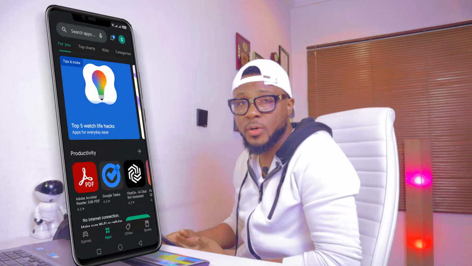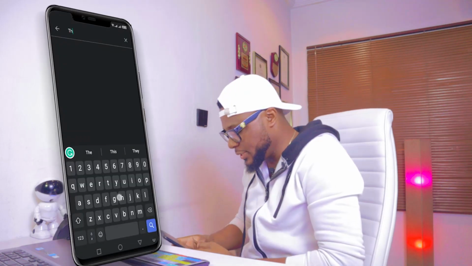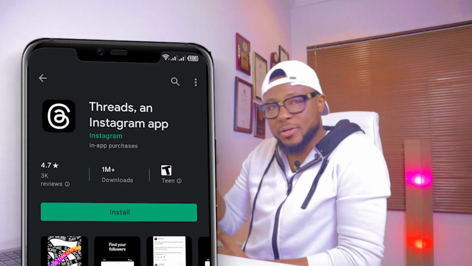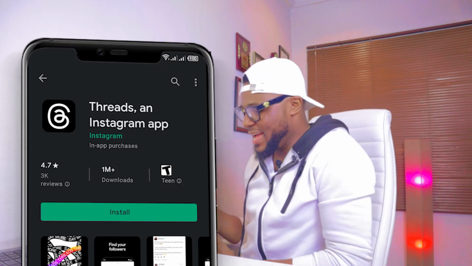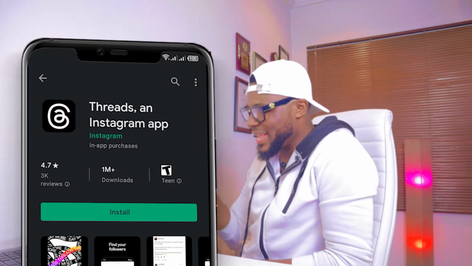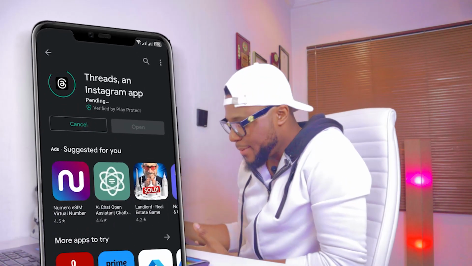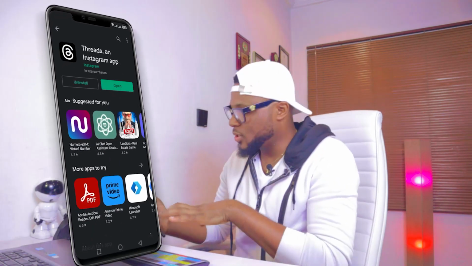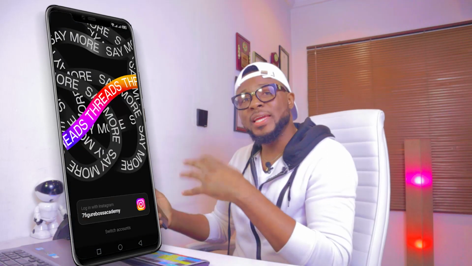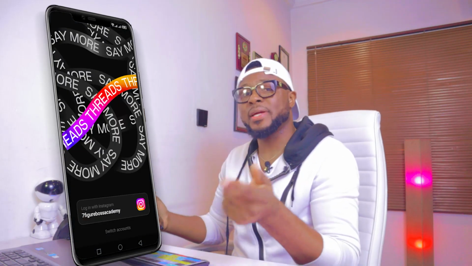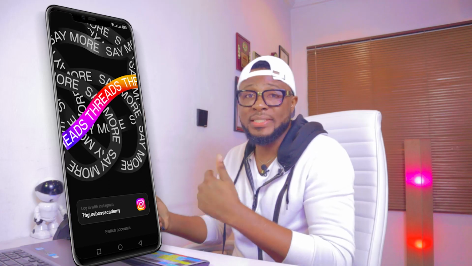So if you go to your Play Store or your App Store, you search for Threads. You're going to see here this icon, like an @, right? And it's called Threads, an Instagram app. So you just click on install to install the app on your device. Once it's done installing, you click on open, and then here to sign up is going to pop up the Instagram account that you're logged into on that particular device.